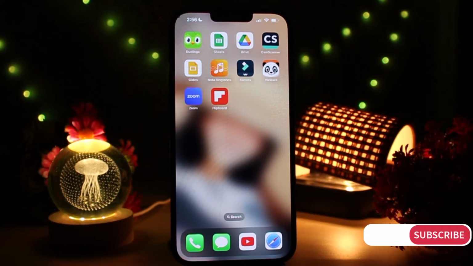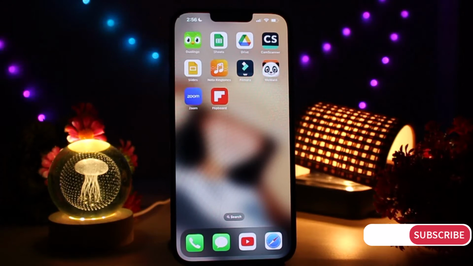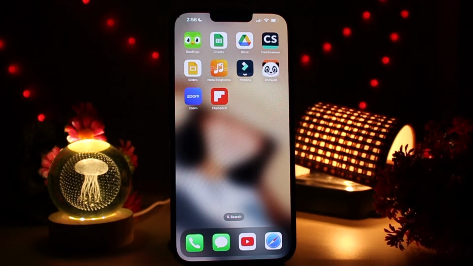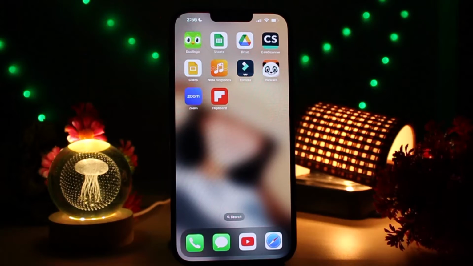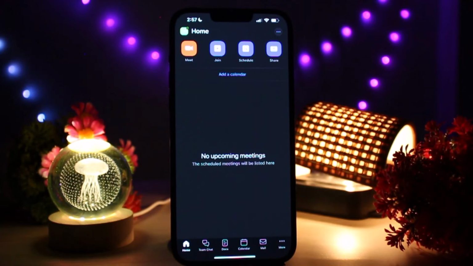In today's video, I will show you how to share your screen on the Zoom Workplace mobile app. Let's get started. First, open the Zoom app on your phone and make sure you are logged into your account. Once you are on your home screen, join a meeting or start your own by tapping New Meeting or Join.